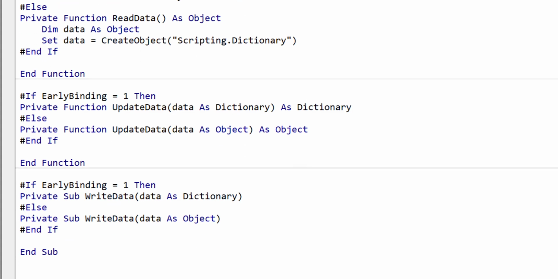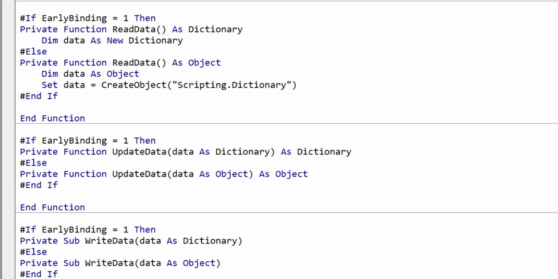So as we go through the code, you can see that it makes our code incredibly messy. And as our code expands and we use the word dictionary anywhere, then we have to add a hash if, hash else, and hash end if line.